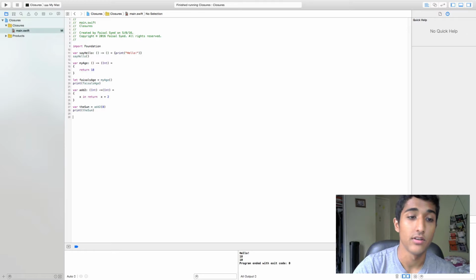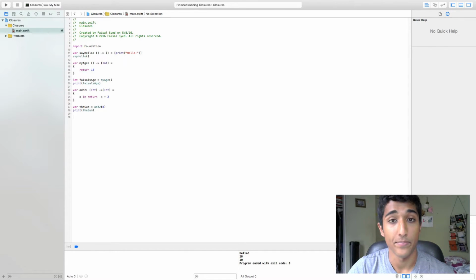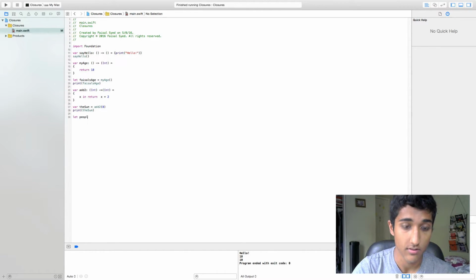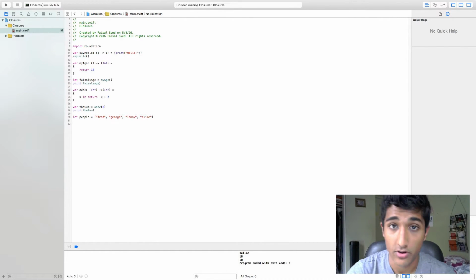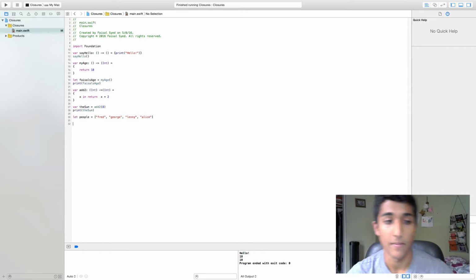So now what we're going to do is create an array. Let's call it people, and we're going to name people Fred, George, Lenny, Alice, and I think that's enough people. So as you know, arrays have the sort function, which sorts your arrays based on the alphabet. You can sort them many other ways, but typically you sort your arrays alphabetically.